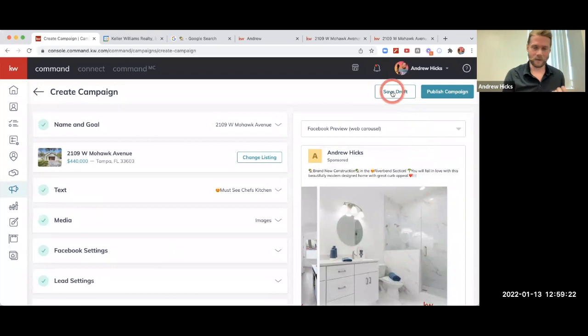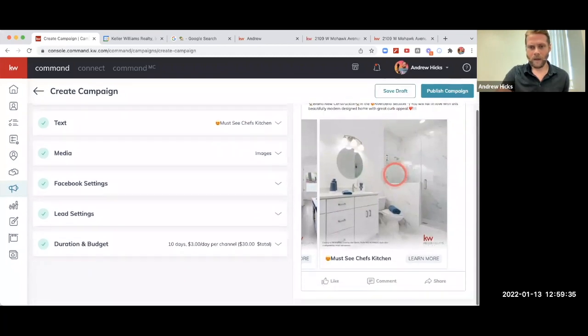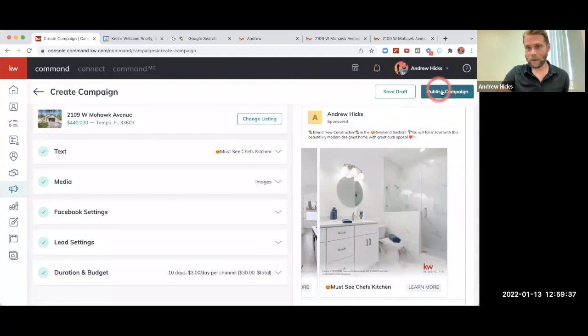I can make suggestions or say you didn't click Facebook lead generation form and cry. Or I can just say, looks awesome, run it, and you can get your ad or your leads. So once that's done, you can hit publish campaign.